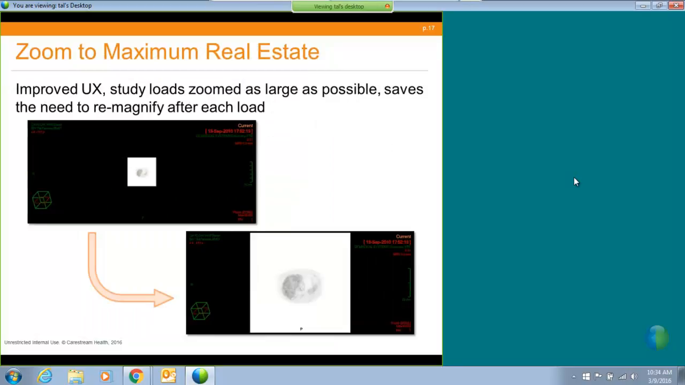Another very annoying problem we had with the prior version was that images sometimes loaded without the maximum possible zoom. This would take up a lot of time from the radiologist to read, so they would have to re-magnify each image after load. It was a tedious job. Currently we are doing a new calculation, so once the study is loaded, it will take the full real estate it can from the screen, and it will zoom to the maximum possible value.